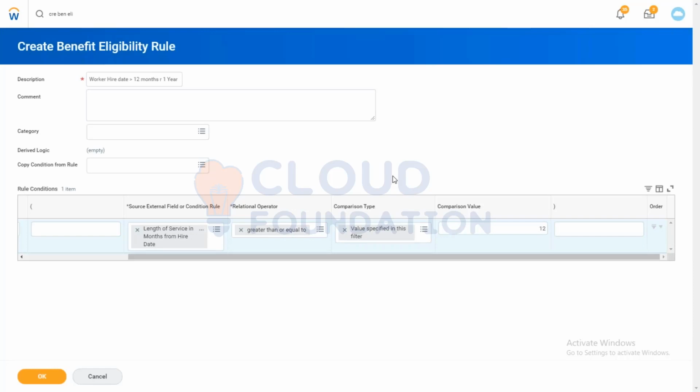What about the FLSA? FLSA is not part of benefits, sir. Normally it's part of payroll. Fair Labor Standards Act.